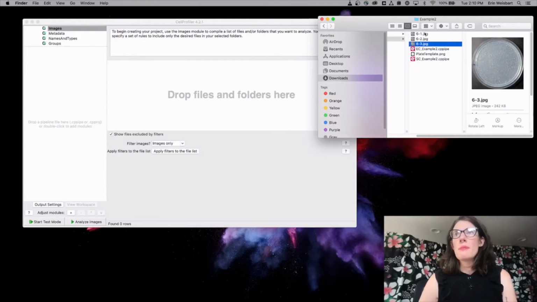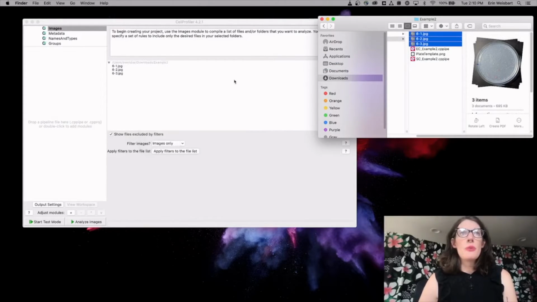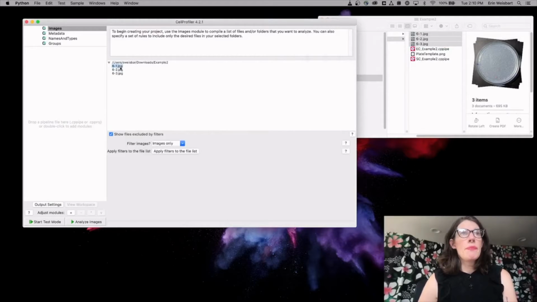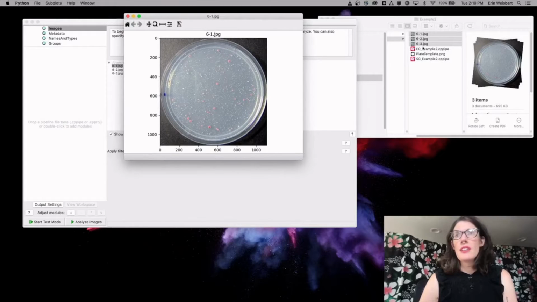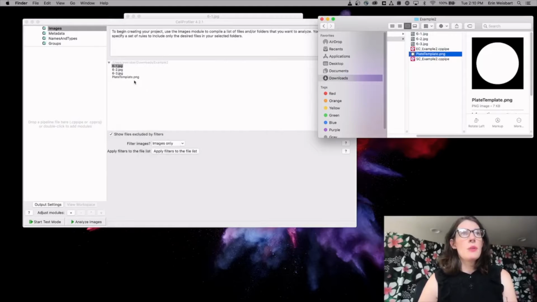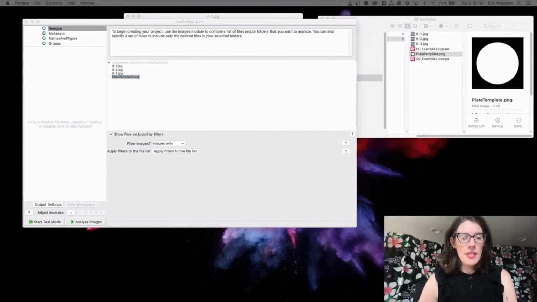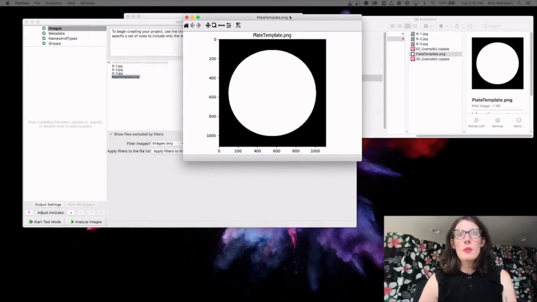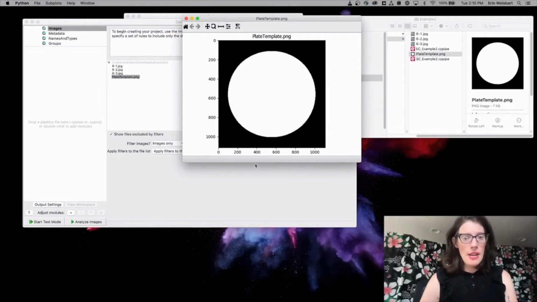And so in this example, I have three images, three separate plates that look like this. And I have here this plate template. What I want to be able to do is take this template file, which is a binary mask, because it's either black or white, and apply this to every plate in this data set so that we know we are measuring the exact same region.